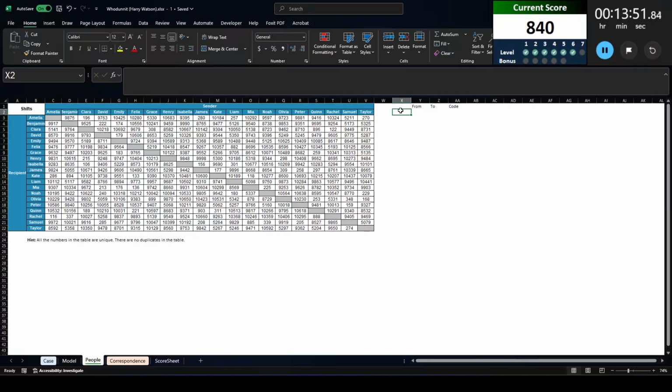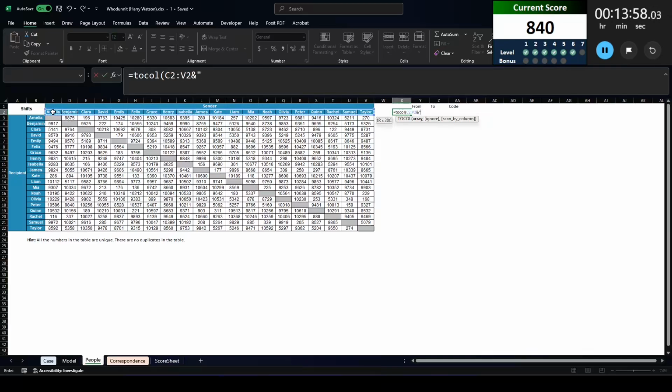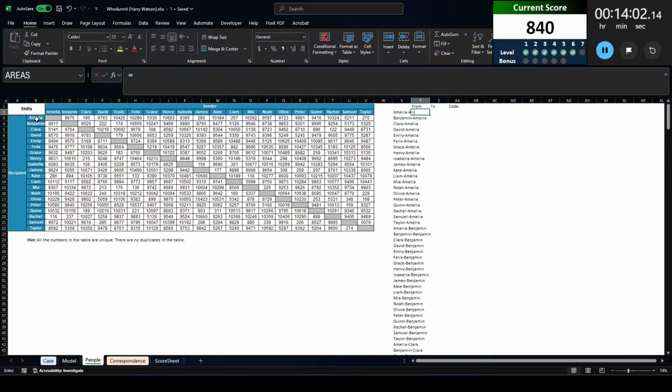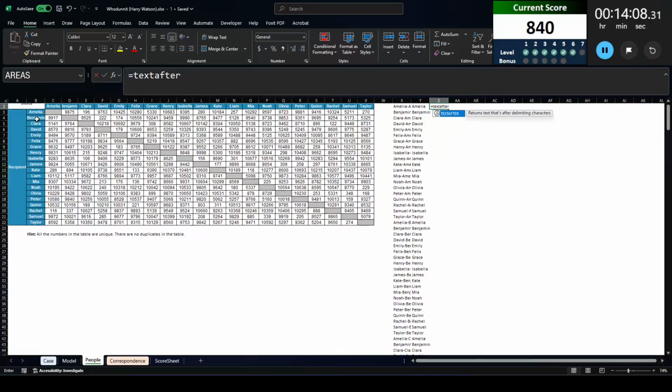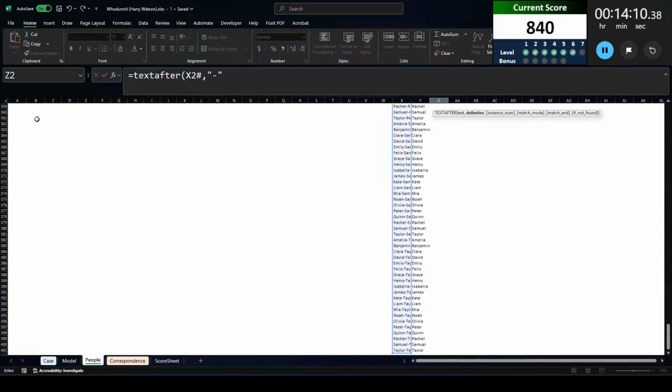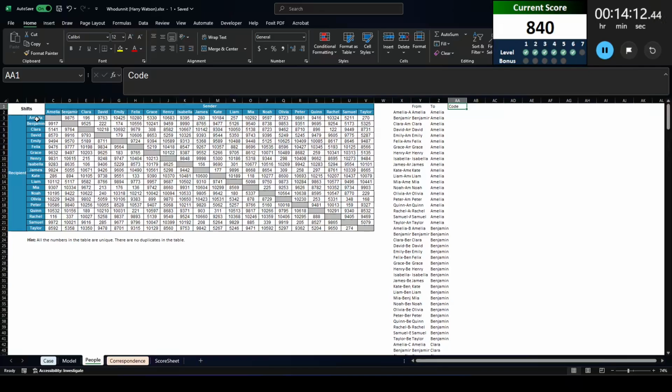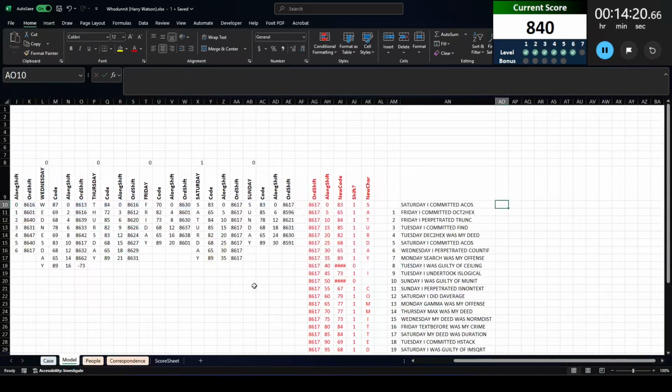So my first column, before I create the table, is going to be a combination of sender and receiver. I'm going to use that to then find the sender, which is the text before my dash. My receiver is going to be the text after the dash. And then the code is simply going to be taking all of these values and putting them into a single column. Now I can XLOOKUP the code along that table and find who the sender was.